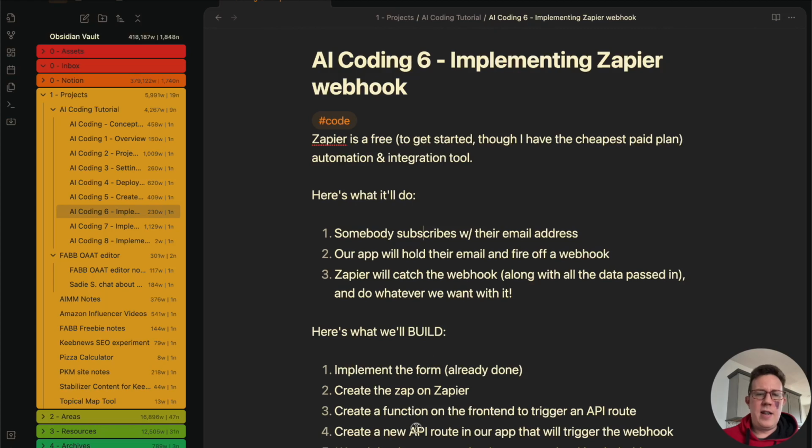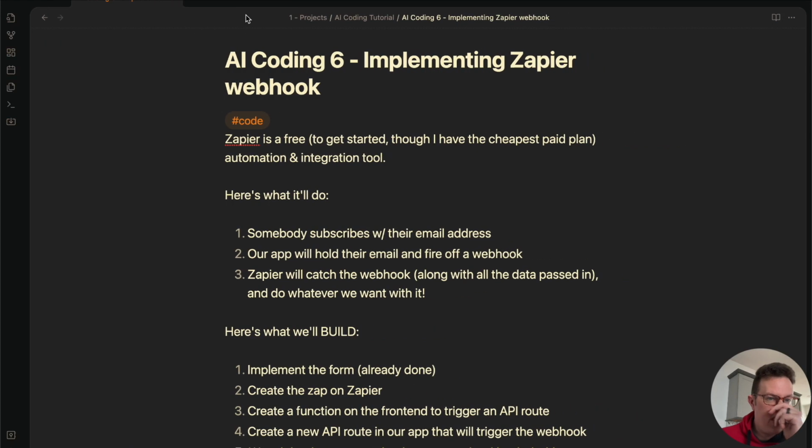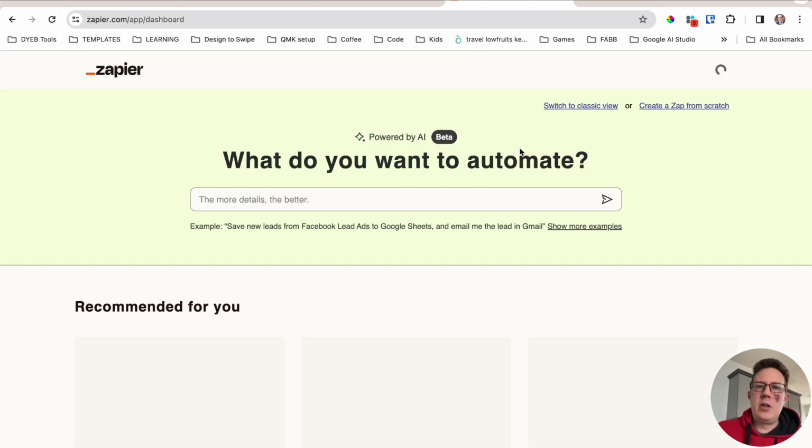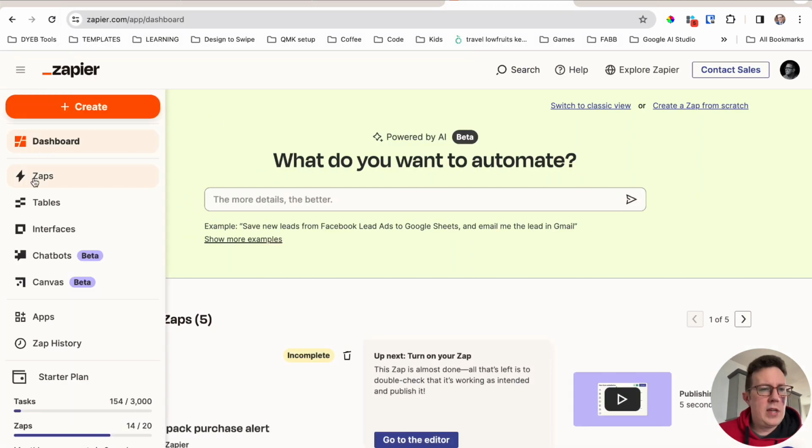So let's just dive right in with the next part of this little tutorial, which is going to be API routes, which we're going to create to fire server-side API routes. And we're actually going to test this by implementing a Zapier zap using a webhook.